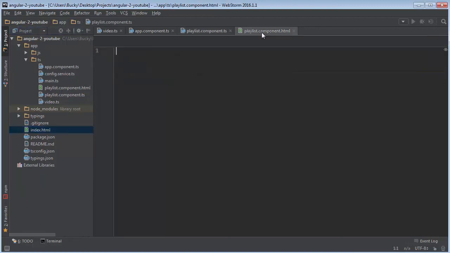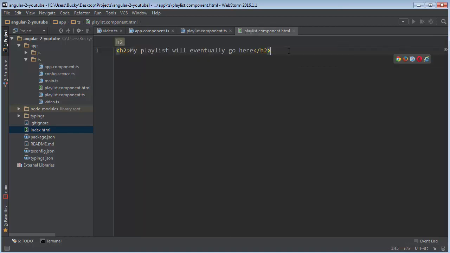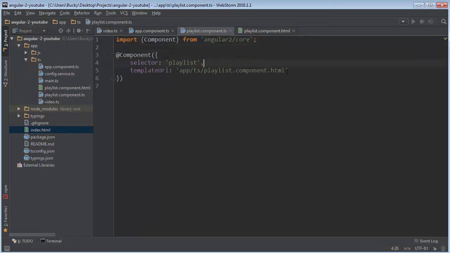So in here, you can put anything you want. Eventually we're going to be making a whole playlist, but for right now, I'll just write, actually make H2 so it appears a little bit bigger. I'll write my playlist will eventually go here. All right, looking good. So all the HTML we write here is essentially just going to be plopped right in there. Nothing fancy.